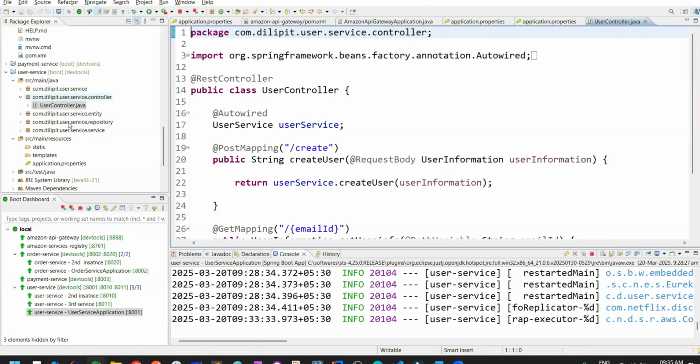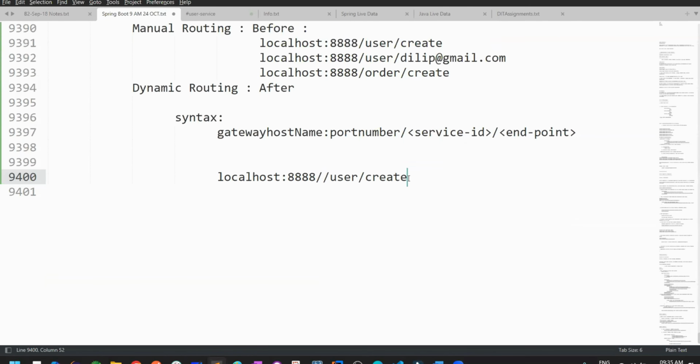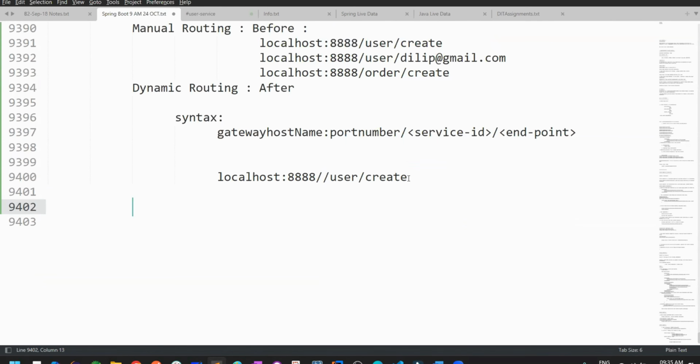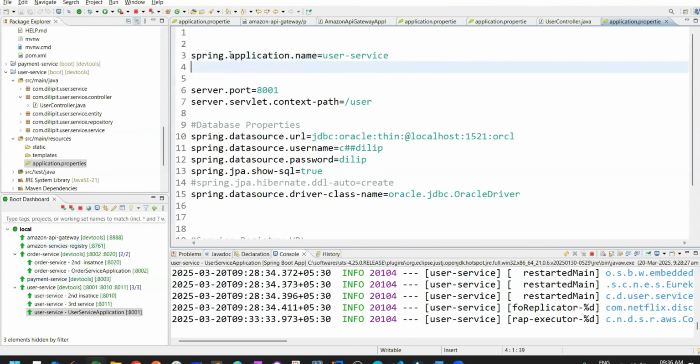Going on, these properties will play a more important role. Now, this is our service ID. But there is one small rule here. By default, the service registry always considers every service ID in uppercase only. If you observe in the real microservice configuration file, we gave it in lowercase only. Usually we have to give it in lowercase only.